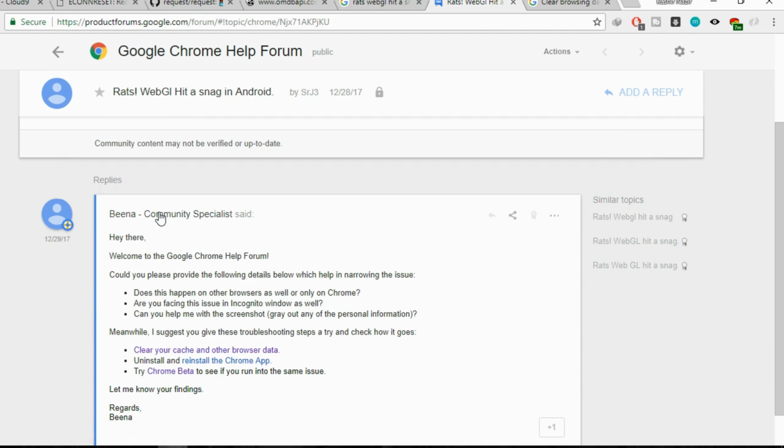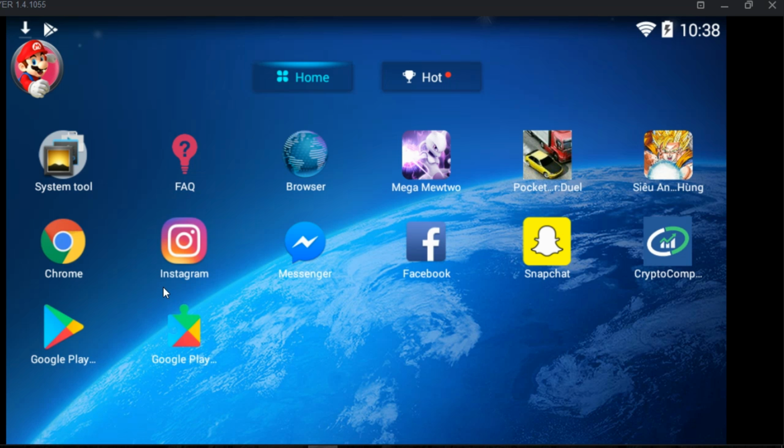And with a reply from the community specialist Bina, it says that you have to first clear your cache and other browser data. And then if the problem is not solved, you have to just go and uninstall and reinstall the Chrome app. And then you have to try the Chrome beta if the problem still persists. So we would just go and follow the first step.